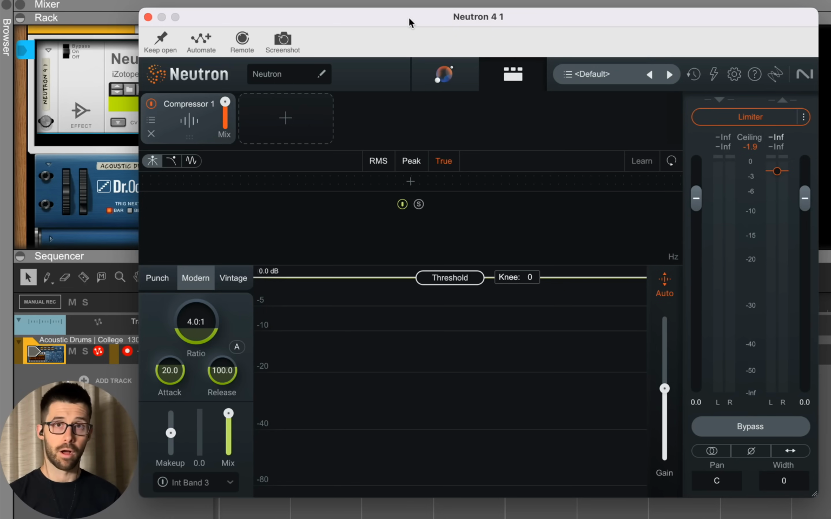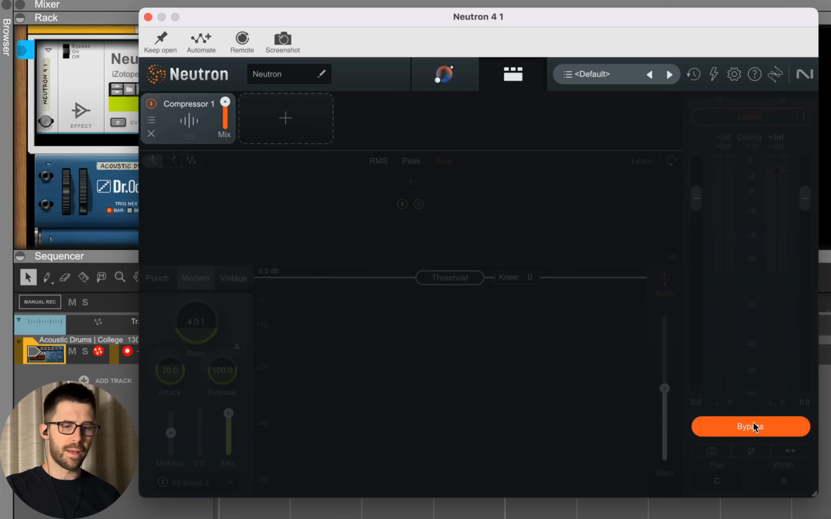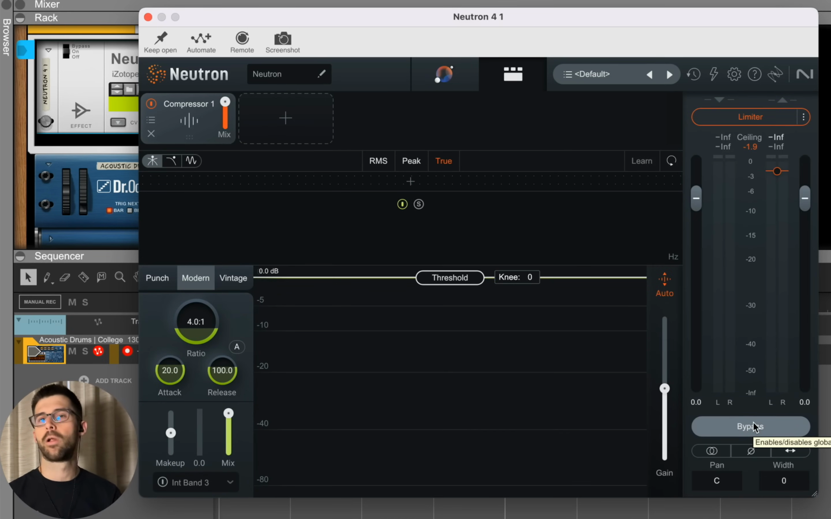I'm using Neutron from iZotope because it has a great visual interface for helping underscore some of the processing we're looking at, and it has a wonderful auto makeup gain feature. If you're brand new to compression, a compressor reduces the level selectively on our input signal, so sometimes we need to increase the output gain to get it back up to where it was, and this does it really well and transparently. So when I hit this bypass button over here, I can bring it in and out. We're not going to hear a big gigantic level change.